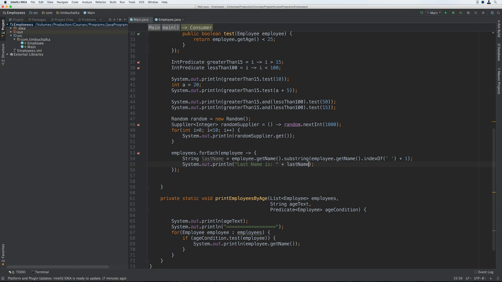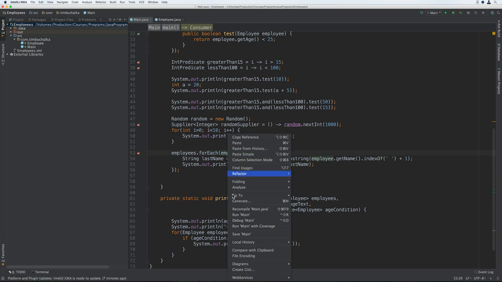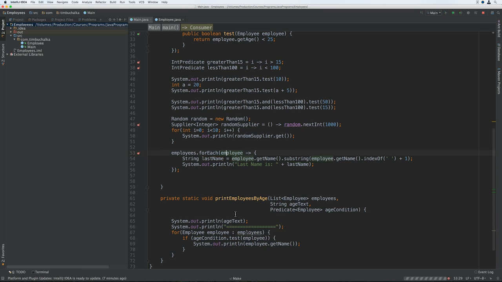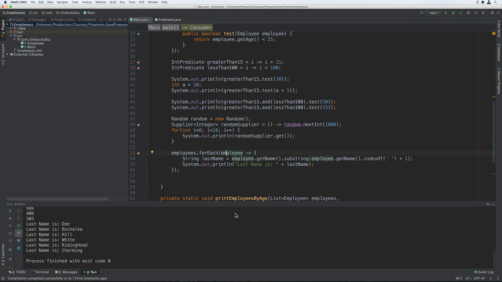plus lastName. So here we're actually finding the first space in the name and then using the substring method to assign everything after it to last name. And we then print out the last name. So we just try running that to confirm it works first. And you can see we've got our last names working okay there.